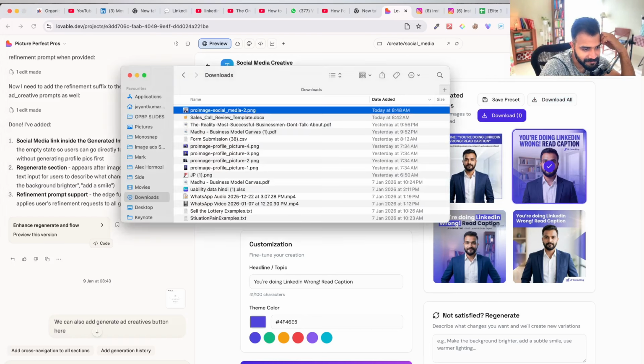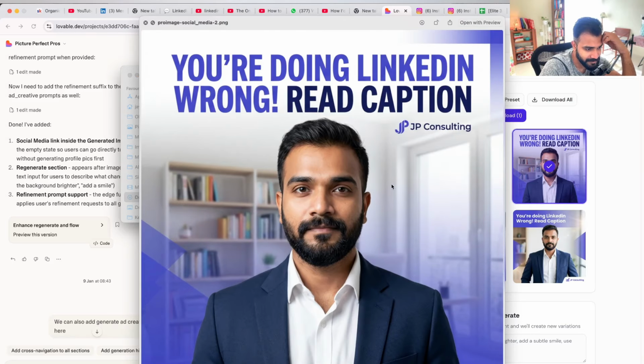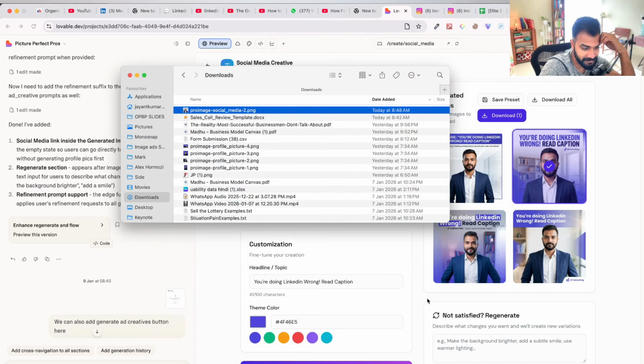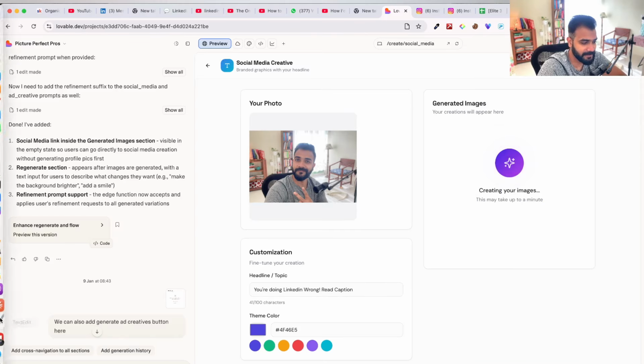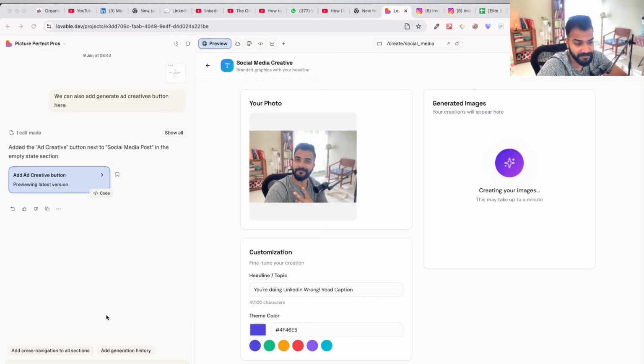It says download, but there should be an option to. Okay, it has taken some other logo. You're doing LinkedIn wrong. Read caption. It's not bad. I can say use the logo I uploaded, not this one. Okay, let's see if it uses the logo I uploaded. That's a bug. We can have an image previewer instead of downloading every image. When we click on an image, it should blow up and show me that. So that works, that'll be great, right?